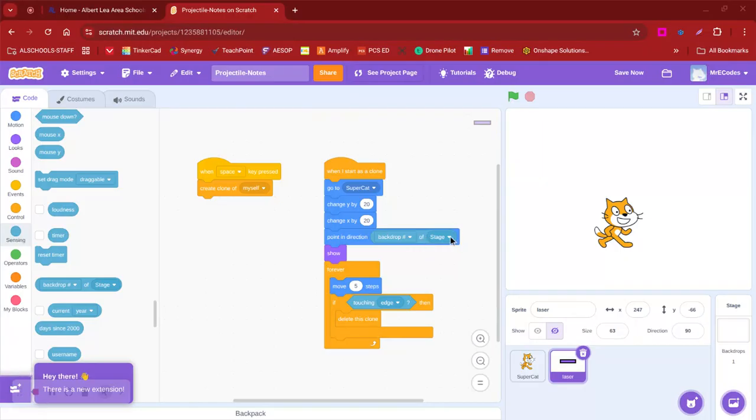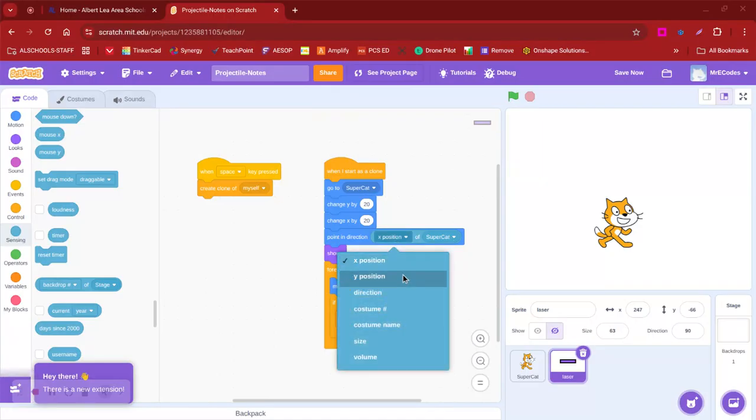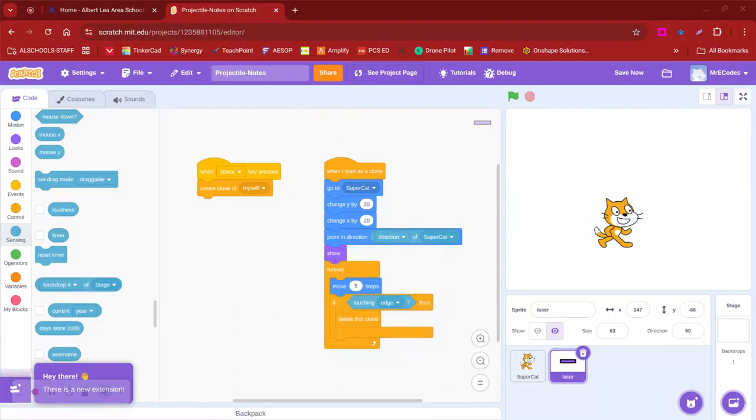Now instead of doing the stage, we're going to choose Supercat, and we're going to do what about Supercat? Point in direction of Supercat. What are we doing? We're not doing the X position, the Y position. We're going to point in the direction of Supercat. So now, when I go to shoot, if I have my lasers going to the right, turn them to the left, lasers going to the left, turn them back to the right, lasers are going where it is, right?